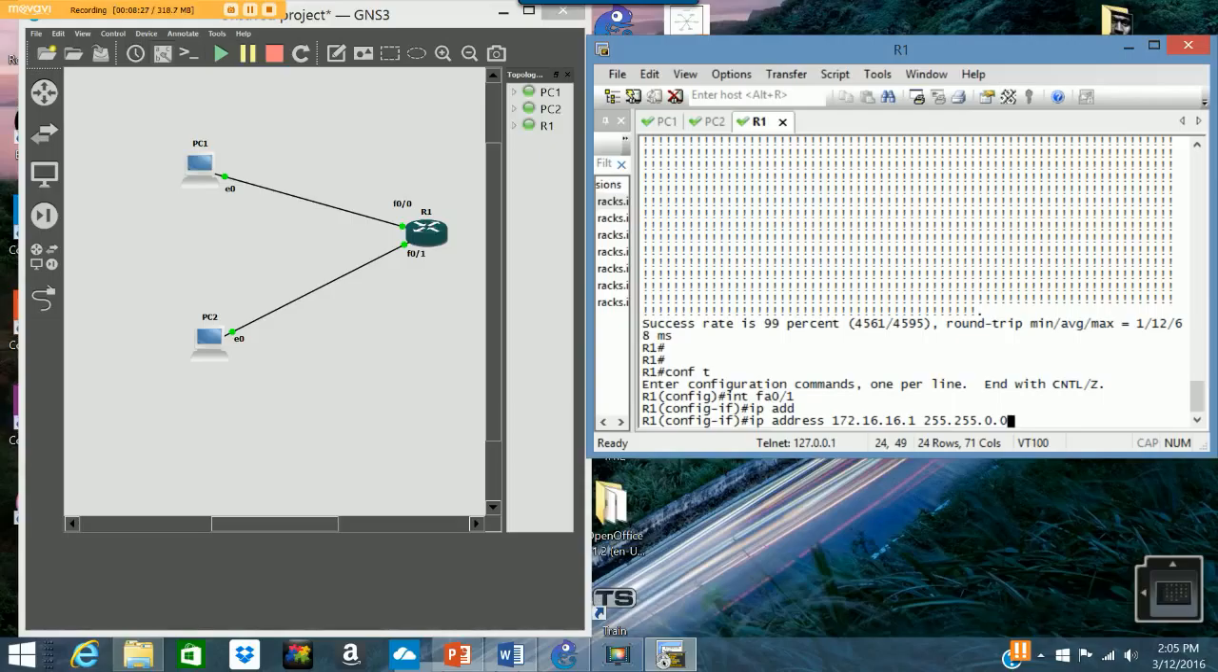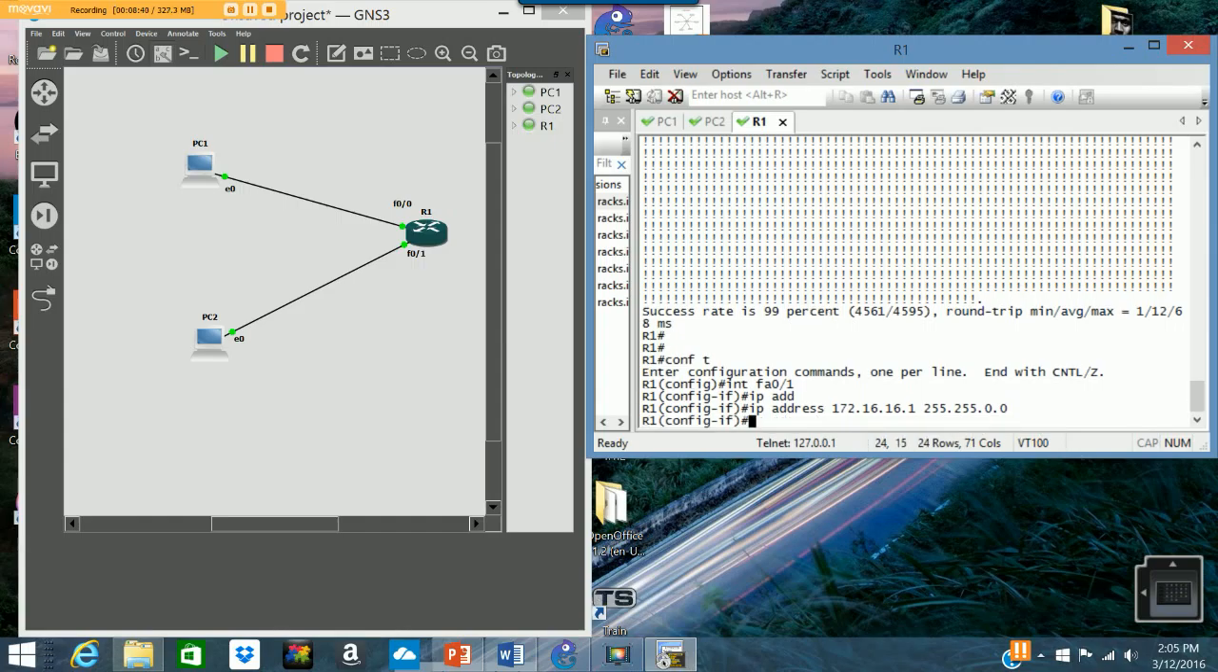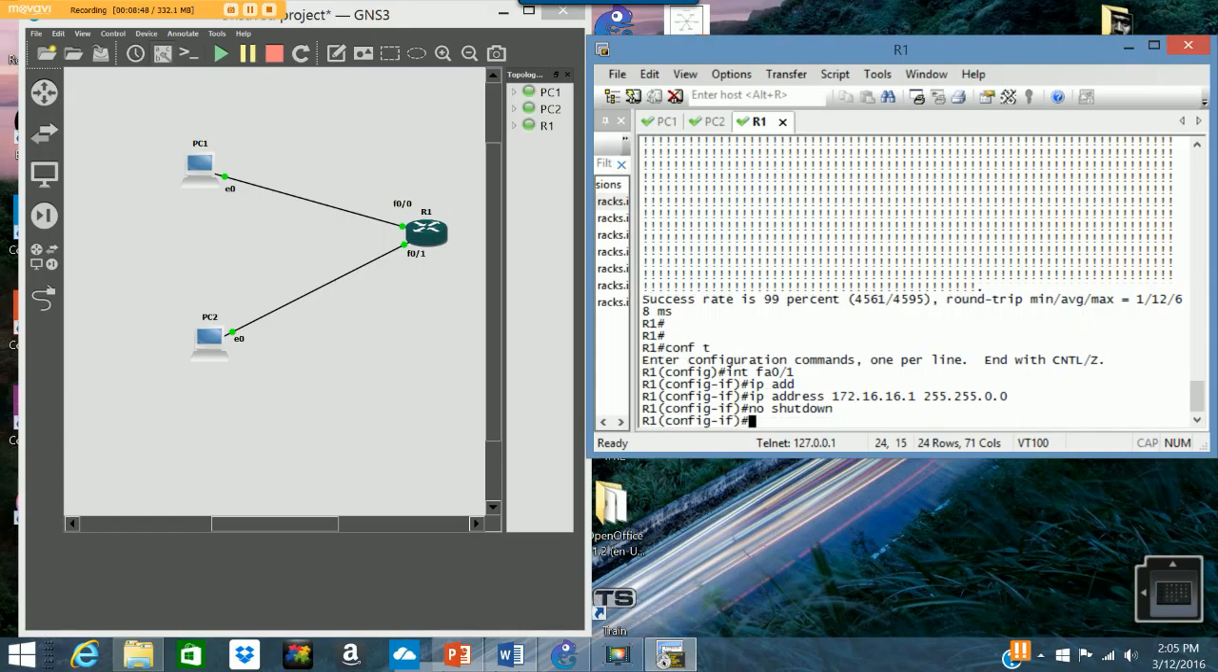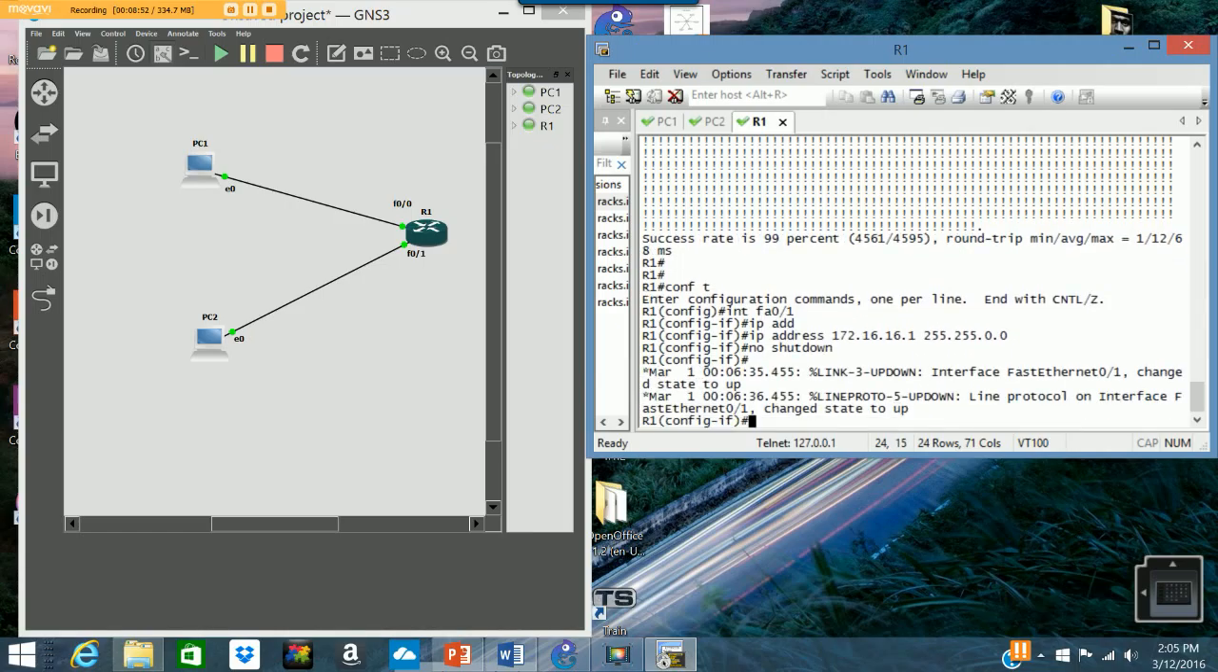Let's make it a little interesting. So we're going to make it a larger network, but it should still work. We're going to have a 16-bit subnet mask instead of a 24-bit subnet mask. And we're going to press enter here. So that's our IP address on that interface. And we're going to type in no shutdown. We're going to open that interface up, and we should see a message here telling us that the interface is up now. So that is good.